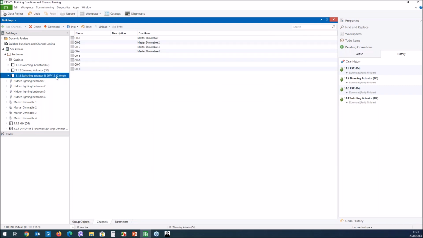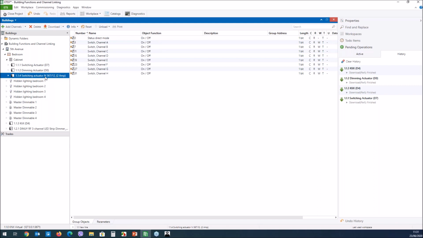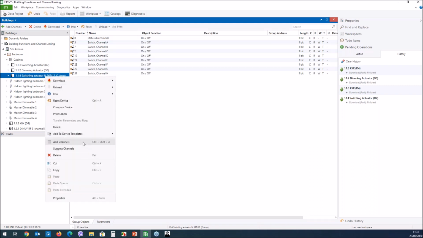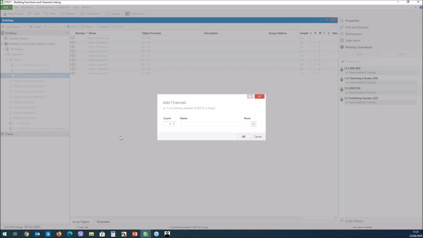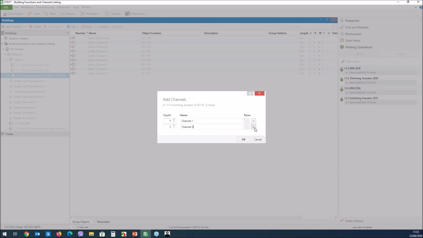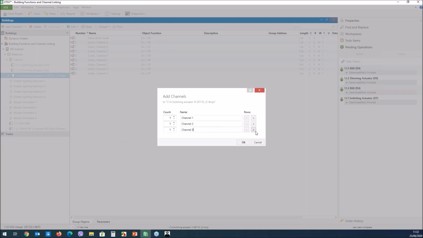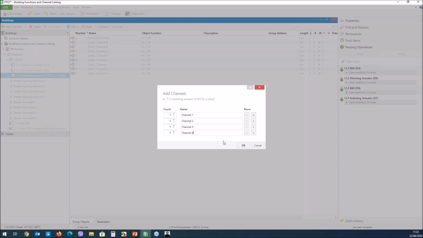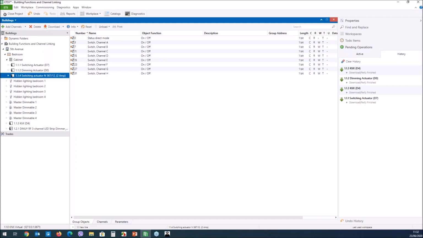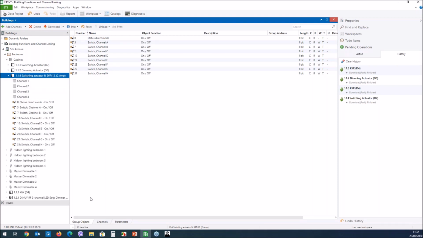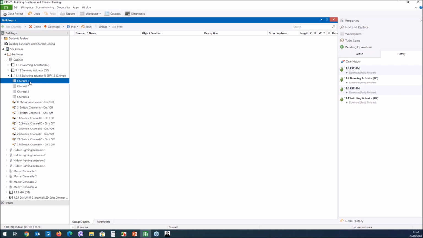So I will select the switching actuator and I will right click, and you see there are two options here: add channels and suggest channels. Clicking the add channels allows us to manually create channels. Example given, I will call that channel 1, and I can also create several channels at the same time. Channel 3, channel 4, okay. And you see that there are 4 channels here which do not contain any group object.